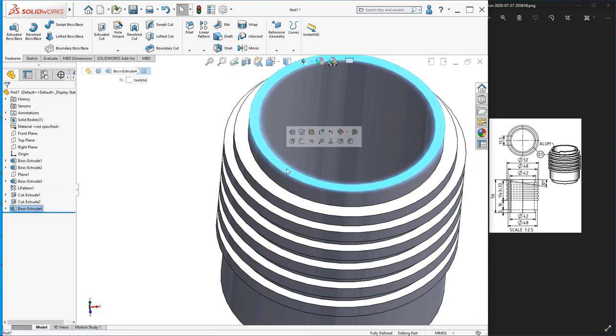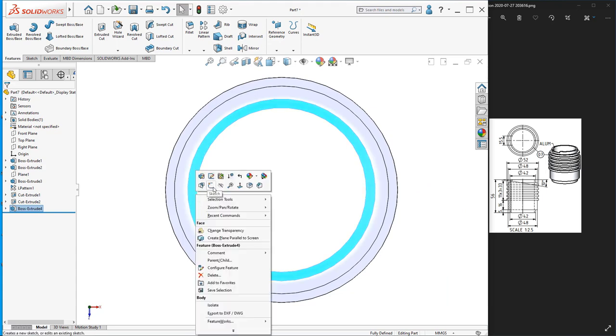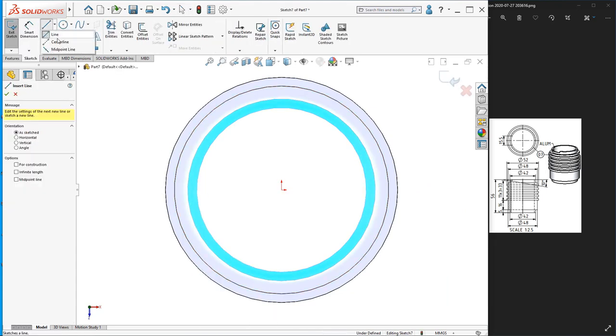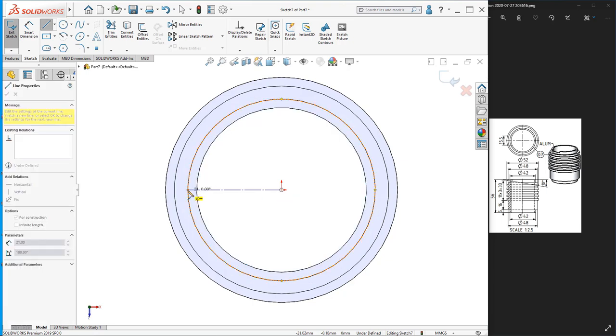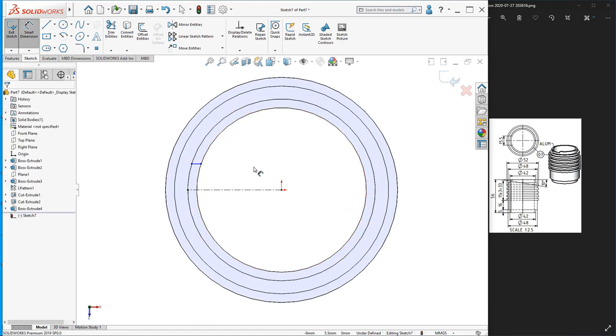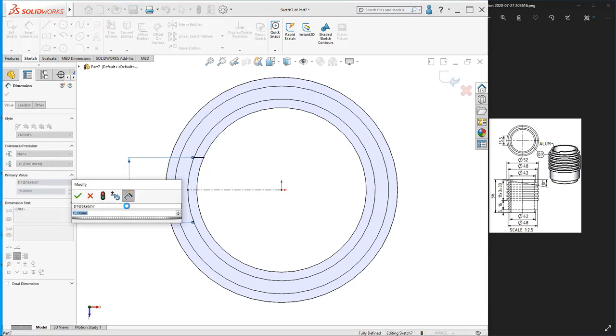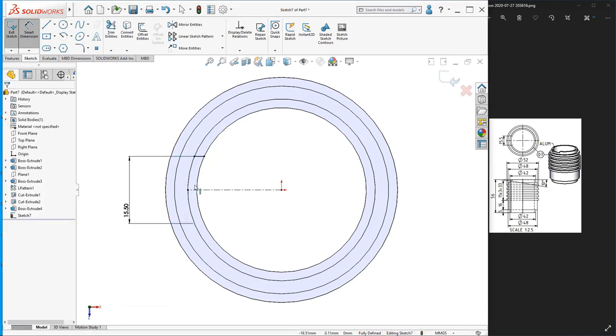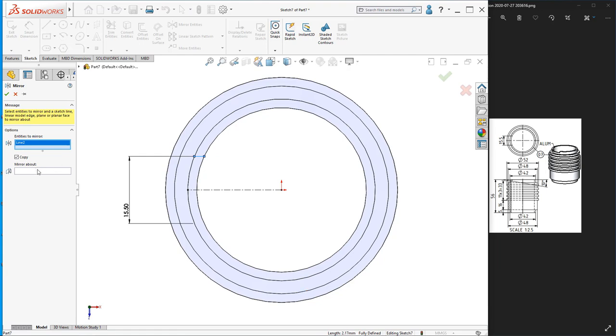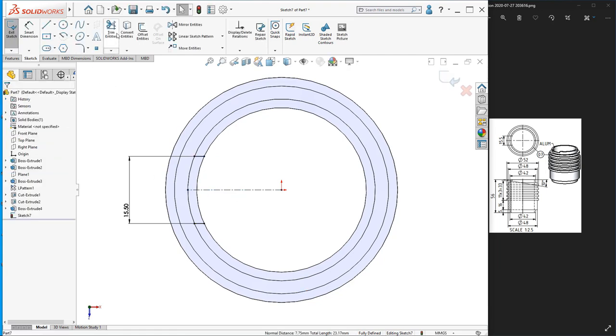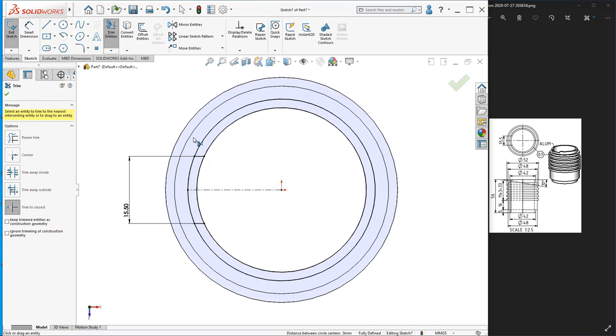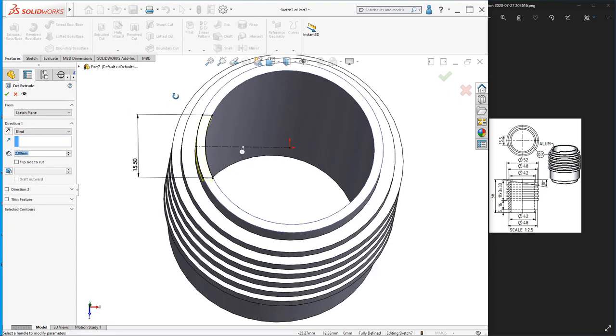Then on this plane here, click normal to, then sketch. Create a center line. Create a line parallel to the center line. Mirror this line. Click on these two circles, press convert entities, trim these extra parts, and extrude cut it down to 2 millimeters.